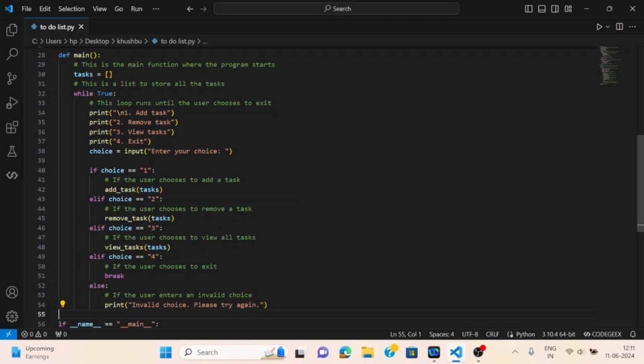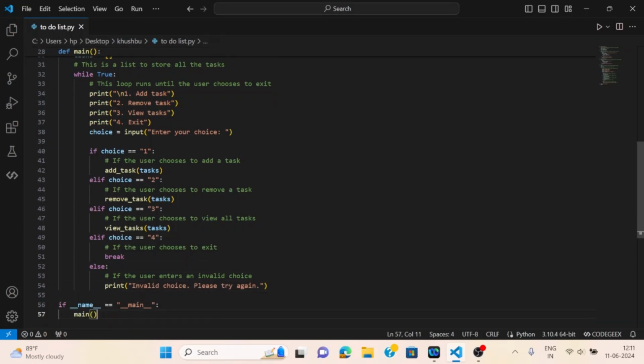Else, if the choice is 3, we will call the view task function. Or if the choice is 4, then we will exit. We will use a break statement here to exit from the program. Or else, if the user has entered a number other than 1, 2, 3, 4, then it will print invalid choice, please try again. So this is how our while loop will execute.